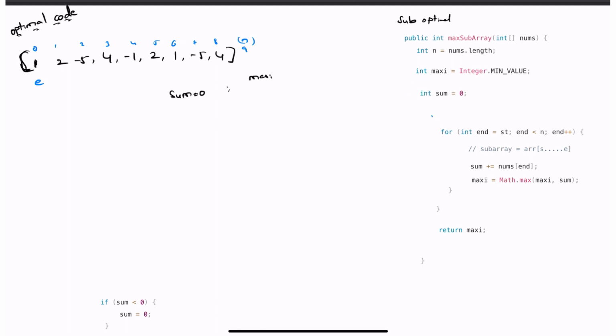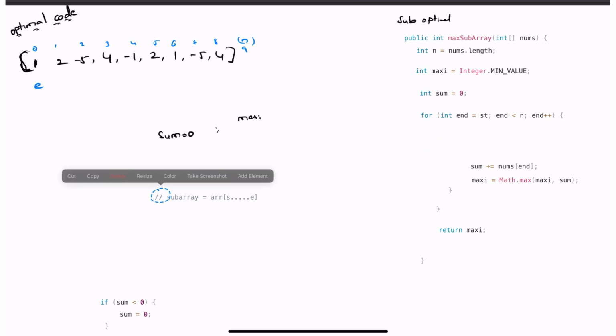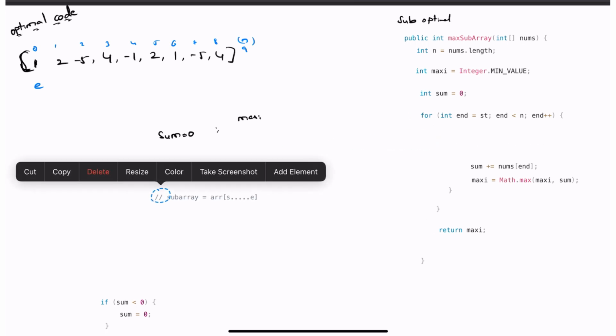So taking the sum value as 0, and I wanted to iterate the end pointer from the starting to the last element of the array. So this iteration will be there. And here we are not focusing on any kind of subarrays, because when we are deleting the first part of the slices or something like that, then eventually our next part of the array will be of n plus 1 to the end, something like that.